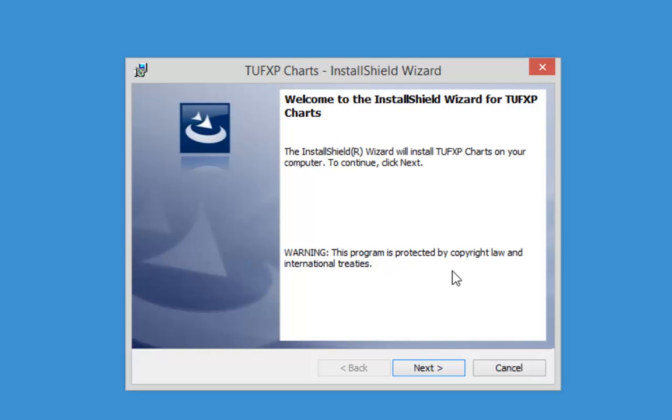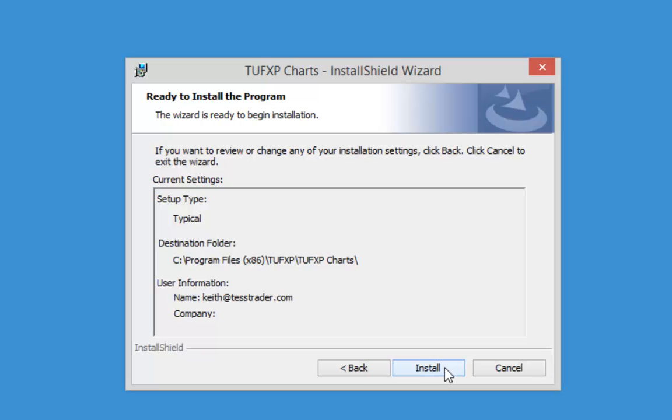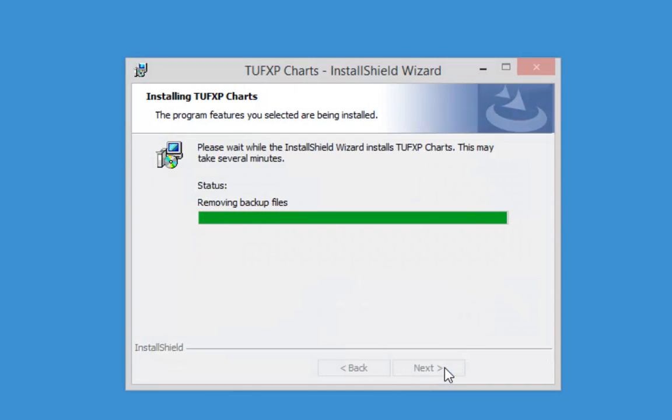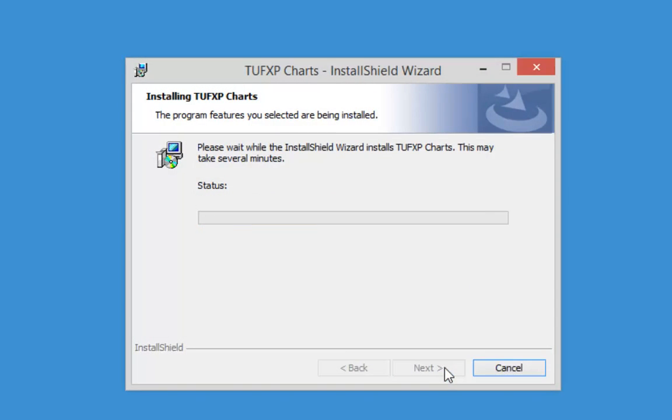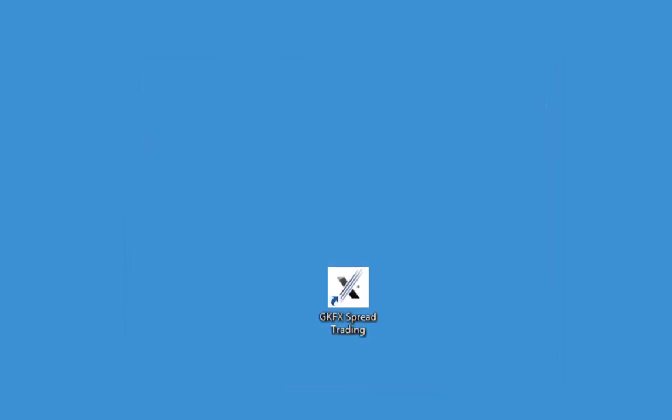So now we have the initial startup of the installation. All we have to do is left click on next, accept the terms of the agreement, click next, and then left click on install. And there you can see the software being installed. It is now complete, and I'm going to left click on finish. I'm just going to drag in the icon that was created and placed on the desktop there.